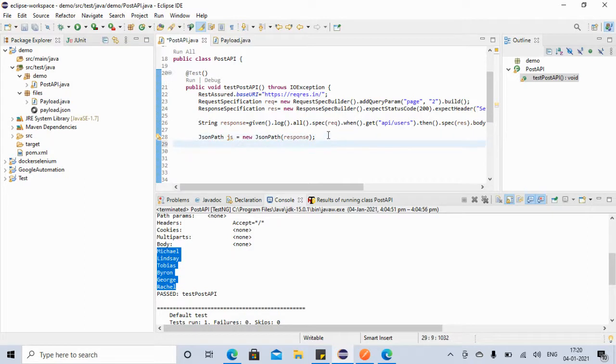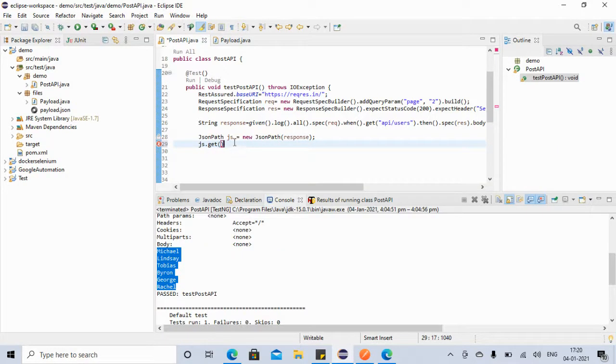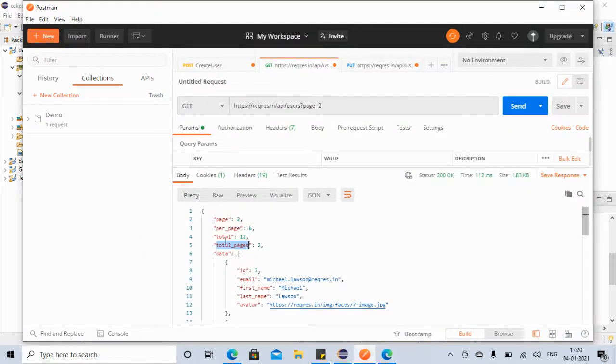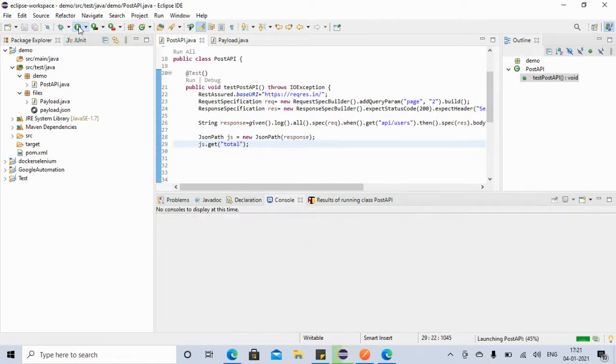Suppose you want to use something, so we have the response also. If you want to validate something further, you can use that. We are just parsing our response into JSON, and then suppose you want to get something from there, js dot get. So you can get it here. Suppose you want total, you can get it from here like this. Now let's run it and see whether it's working.